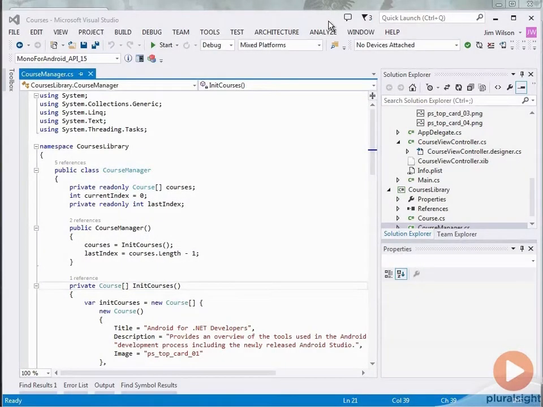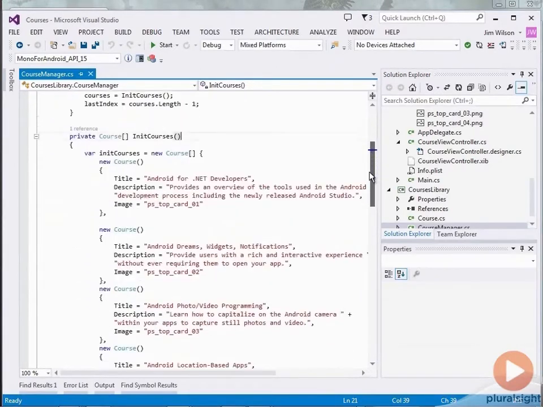So as we get ready to implement swipe-based navigation, one of the things we have to remember is that our data model has to support the way we're going to move through our data. Now, if you remember from the work we did in the first course in this series, when we laid out our course manager, that's the guy that lets us move through all of our data, it was really based primarily on sequential access, right?